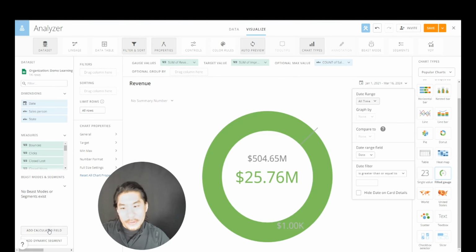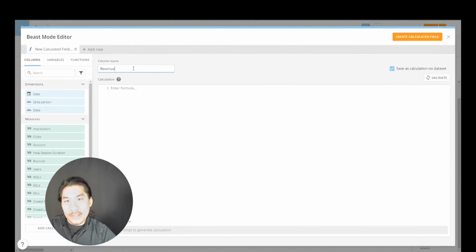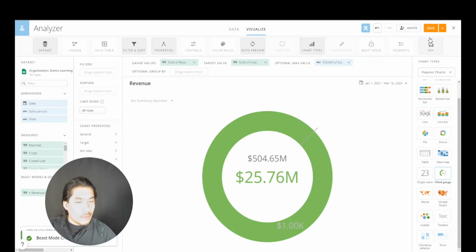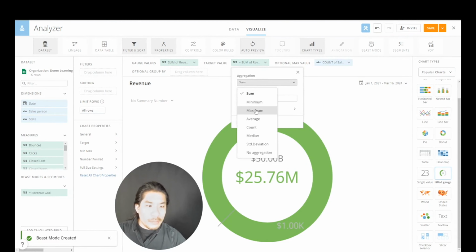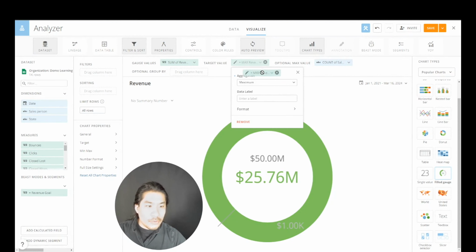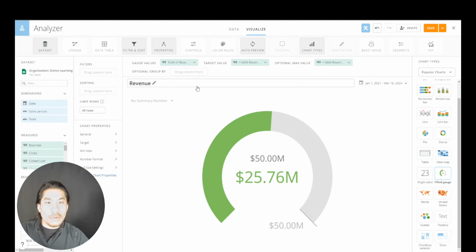Let's go to add calculated field on the bottom. And here we're going to say revenue goal. And this is just for demo purposes. And I want this to be 50 million. 50, 1, 2, 3, 1, 2, 3. Cool. I'm going to take that now, put in my target. And I want that, instead of a sum, to be a max. And drop it into target value and into optional max value. And I want that to be a max. There we go. Cool. So now we have 25 million, and we need to hit 50, so it tells us where we are.